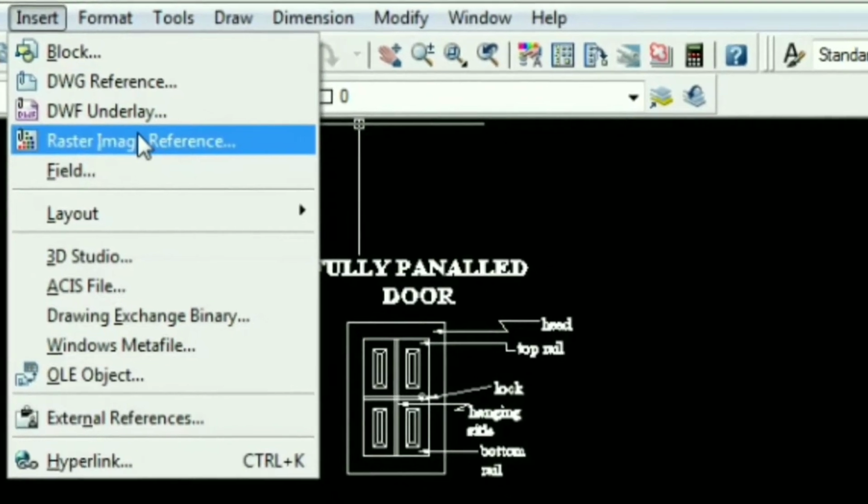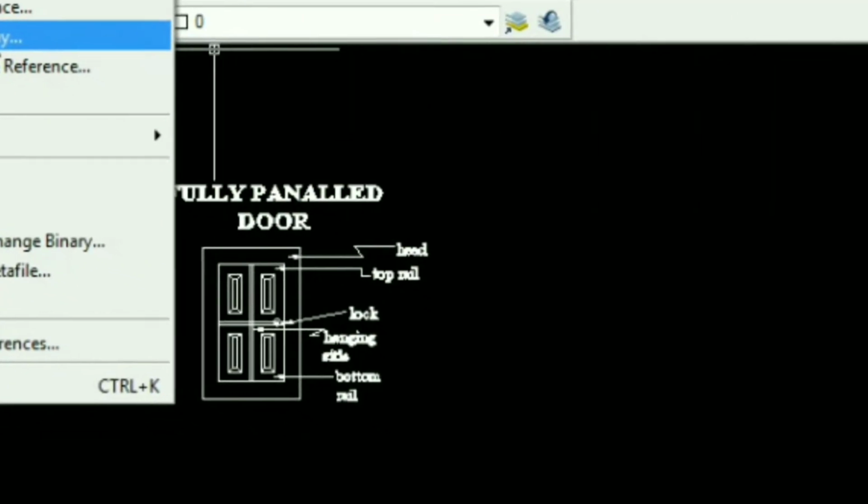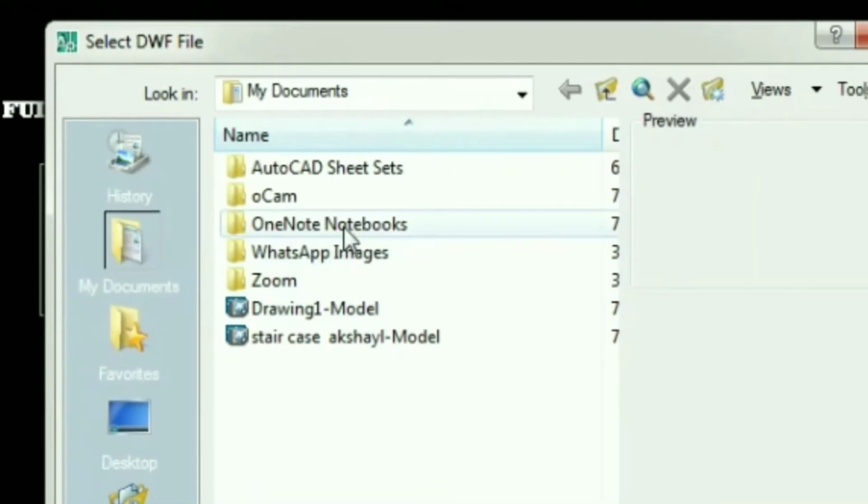DWF underlay means we can add DWF format file. Insert tab is all about adding.